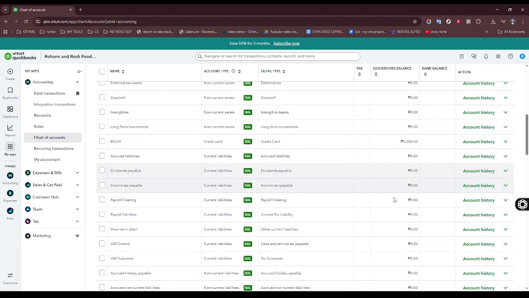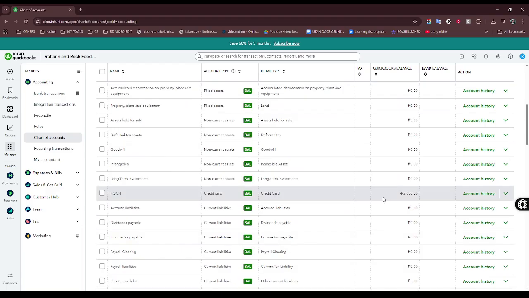Next, you'll need to select this account. Usually you can do this by simply clicking on the account name. This action will open a detailed view where further changes can be made.